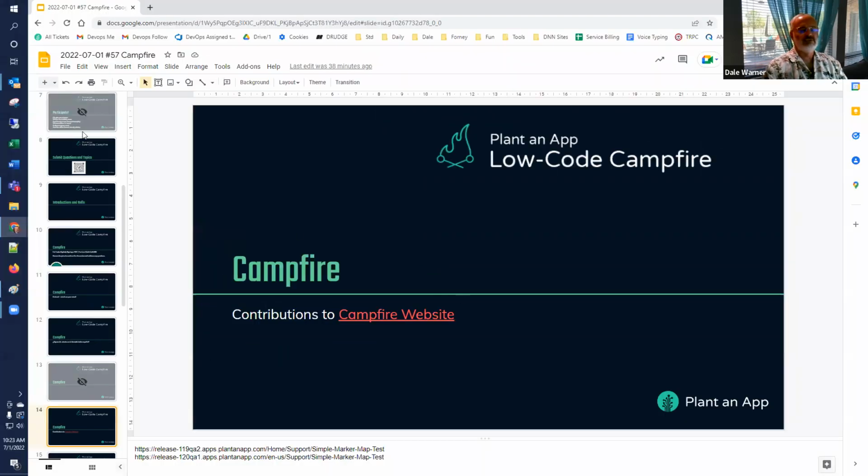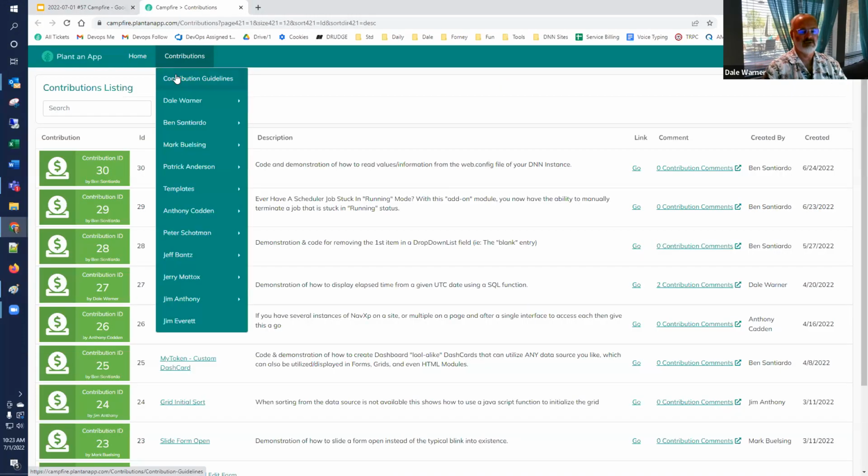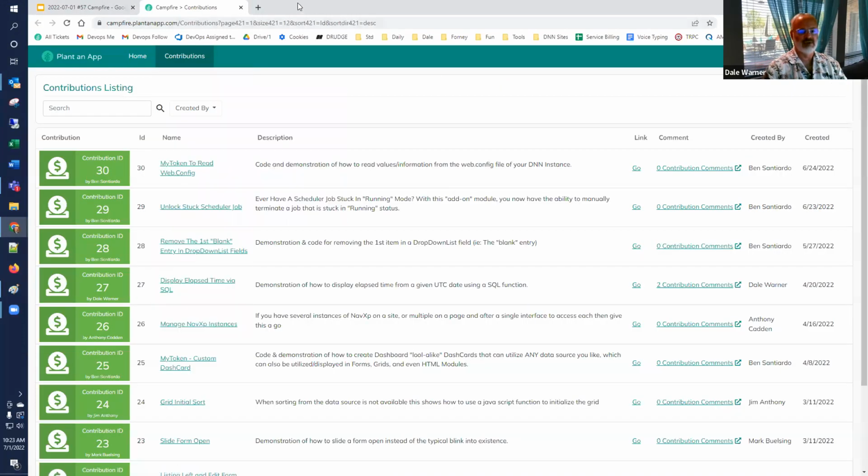So I'm going to move on to Campfire. For those that don't know, we have a website that we use within this group where we put low code things that we've developed in low code that might be useful to others. So a lot of little things that are out here.